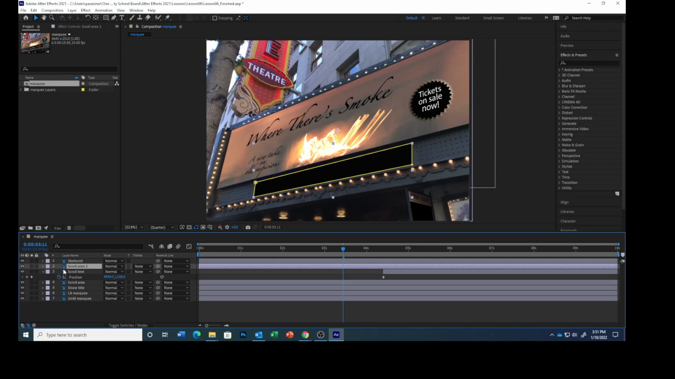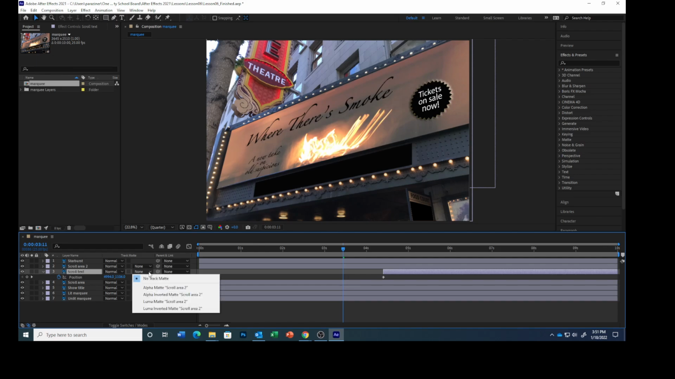Select the scroll text layer. Choose Alpha Matte Scroll Area 2 from the Track Matte pop-up menu. So I clicked right here, Alpha Matte Scroll Area 2. The alpha channel of the layer above is used to set transparency for the scroll text layer so the contents of that layer appear only within the area defined by the scroll area layer. The video switch is automatically deselected for the scroll area 2 layer when you apply the track mat.